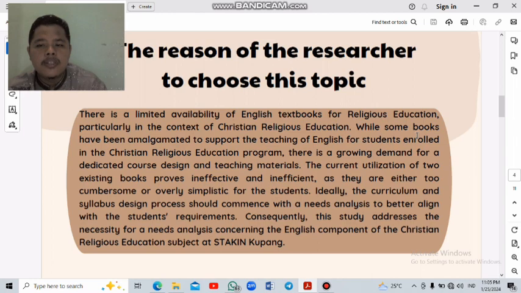The current utilization of two existing books proves ineffective and inefficient, as they are either too cumbersome or overly simplistic for the students. Ideally, the curriculum and syllabus design process should commence with a needs analysis to better align with the student requirements. Consequently, this study addresses the necessity for a needs analysis concerning the English component of the Christian religious education subject at Stakin Kupang.